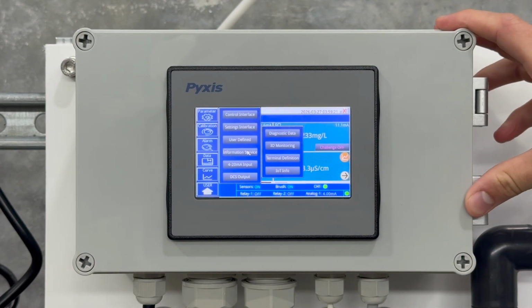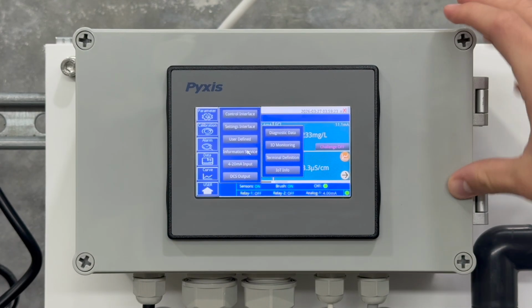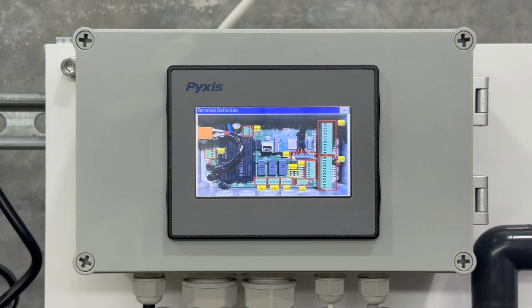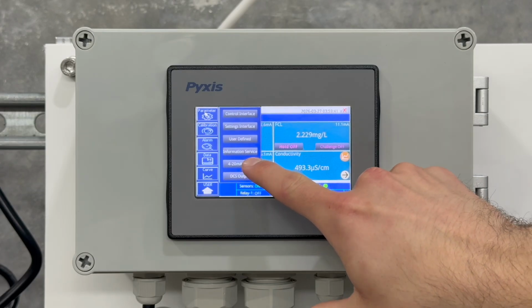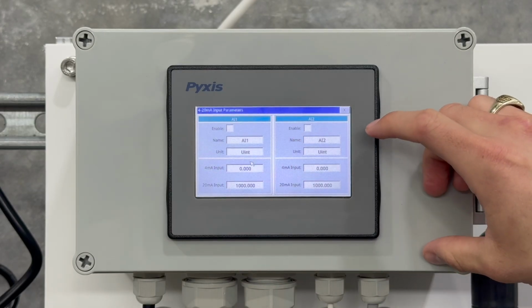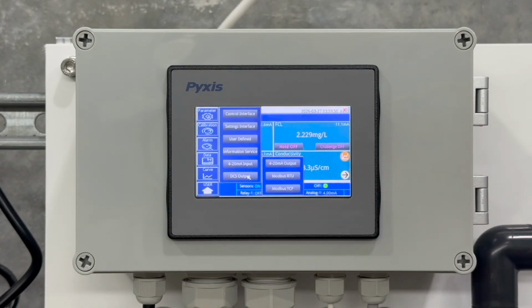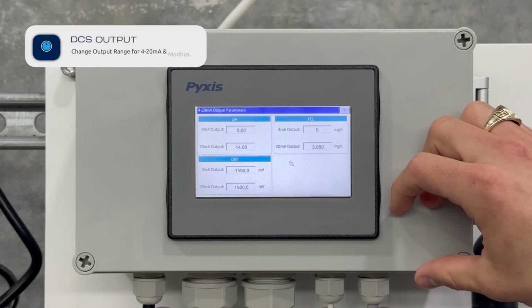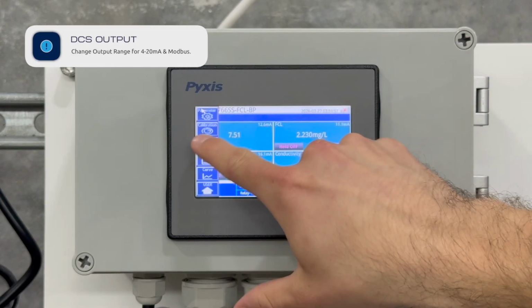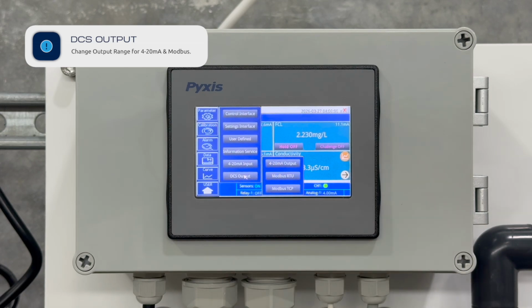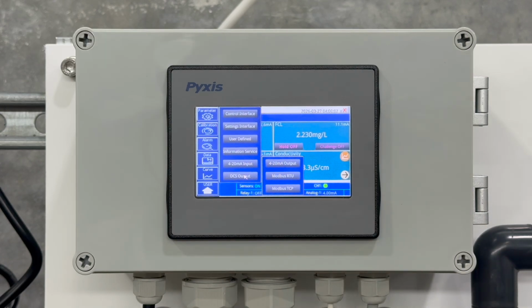The other important setting under information service is your terminal definition. Here you can find a picture of the inside of the UC-80 box to help with confirming that your wiring is correct. Underneath information service is the 4 to 20 input if you're utilizing this feature. And then finally we have DCS output at the very bottom. Here you can adjust your 4 to 20 milliamp output range as well as your Modbus RTU and Modbus TCP outputs.